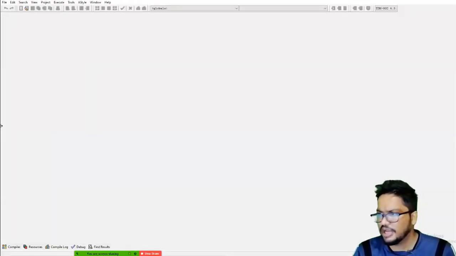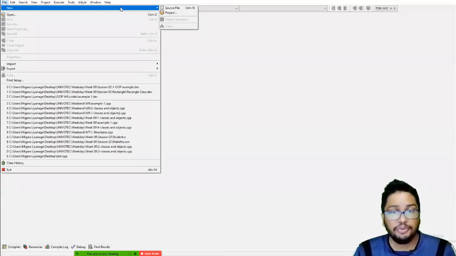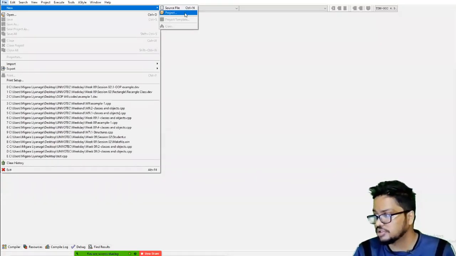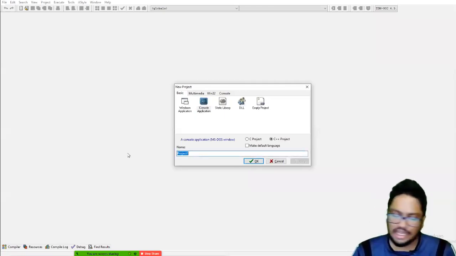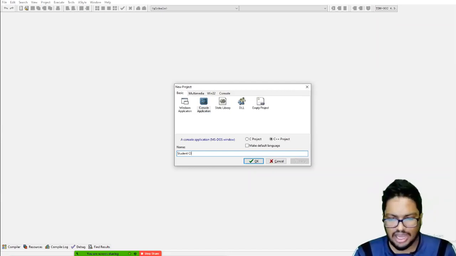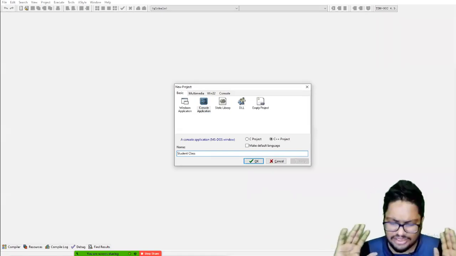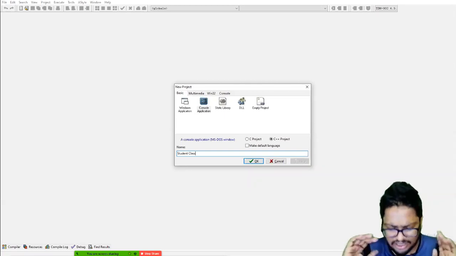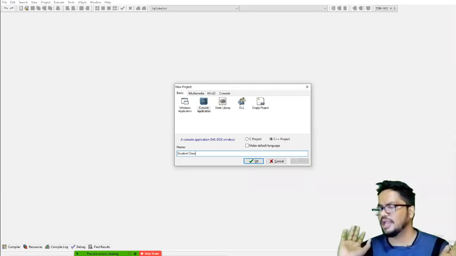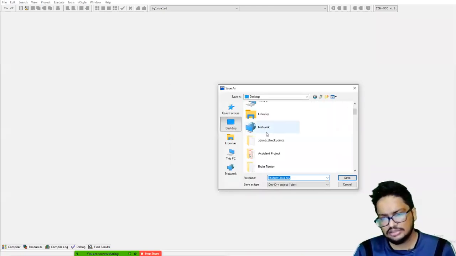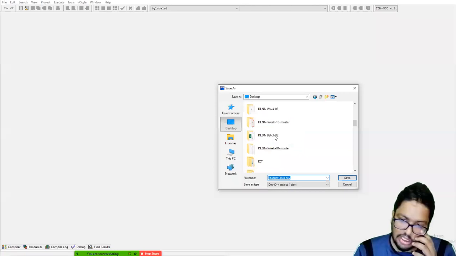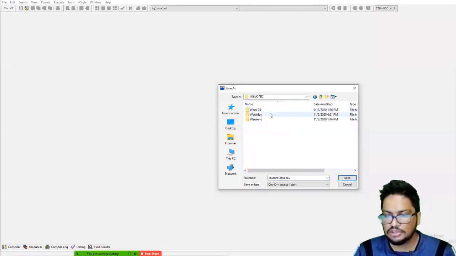Dev C++ software. Then get a new project, not a new source file, get a new project, right? And from here, select console application, and here you can give any name you like, right? Student class or whatever name you like. It is not necessary, I mean, it's not important. You can give any name you like, it's fine, right? Then hit OK. And after that, select a separate folder. Now I have this folder.